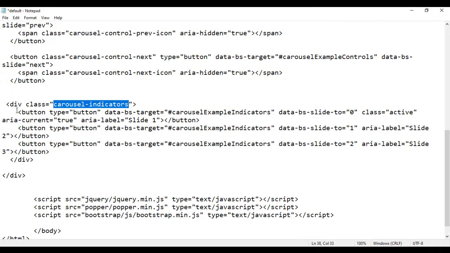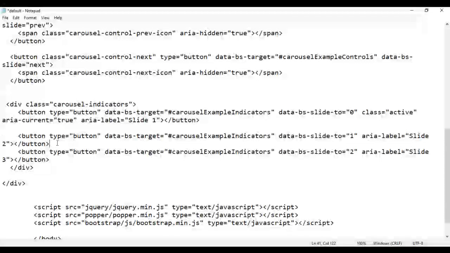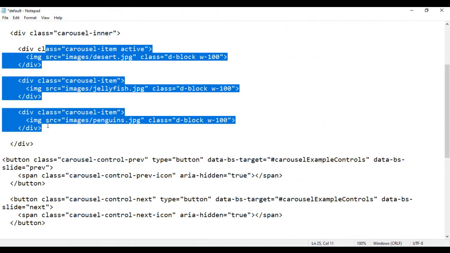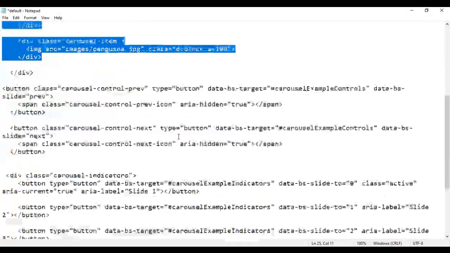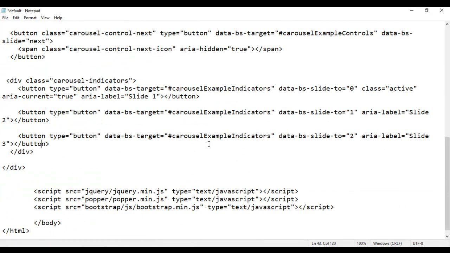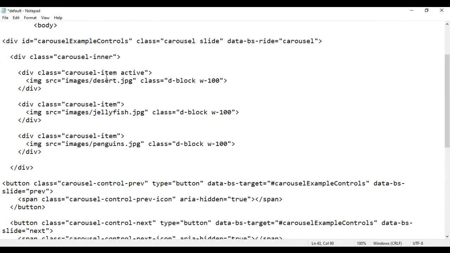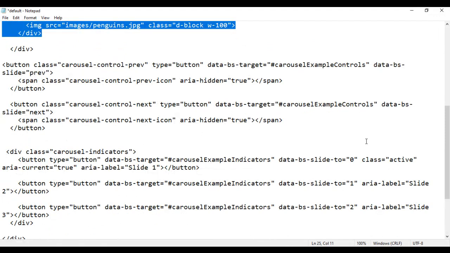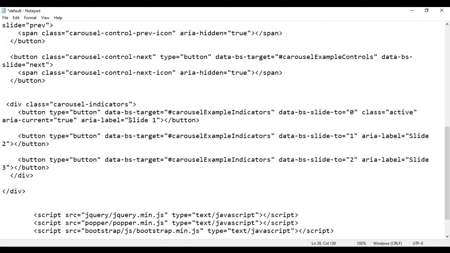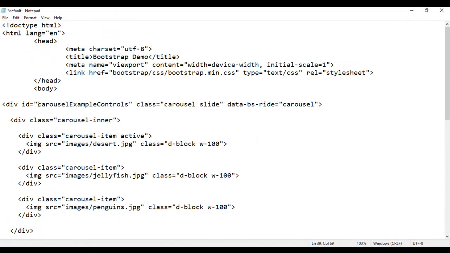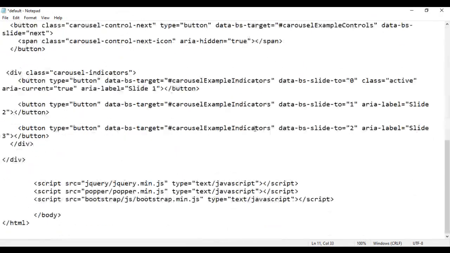This carousel indicators class is used to display indicators, and you see it also has three buttons, as we have three images here: carousel item, carousel item, carousel item. So three buttons. And if you see here, data-bs-slide-to 0, 1, 2. So this one is considered as 0, this one is considered as 1, this one is considered as 2. Okay, it starts with 0, guys. Also you see here aria-label, slide 1, slide 2, slide 3, like that they have given the labels. And if you observe, data-bs-target is set to carousel example indicators, but what we have here is carousel example controls. So these indicators are not going to work.